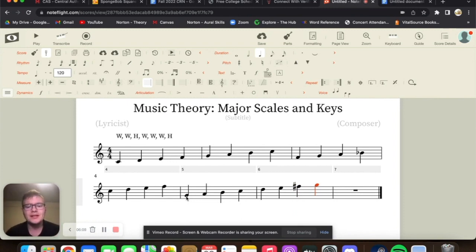All right, cool. Now that we have a good foundation on how to build major scales, we can move on to building different key signatures. All right, I'm going to go ahead and stop this video here because key signatures would just add on another 10 minutes.